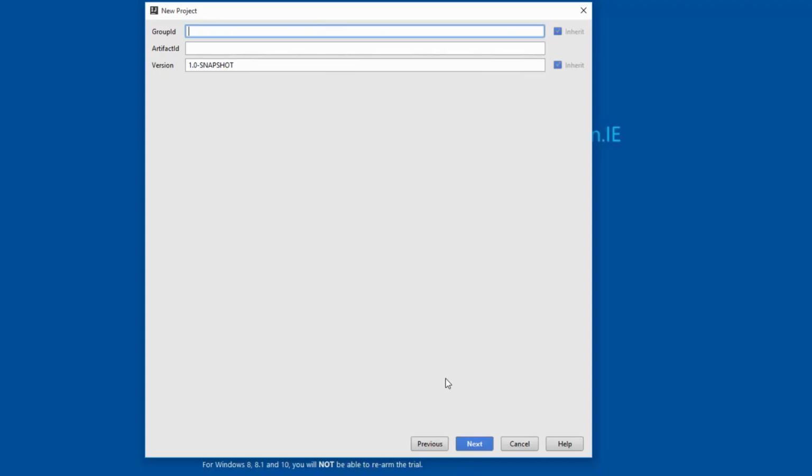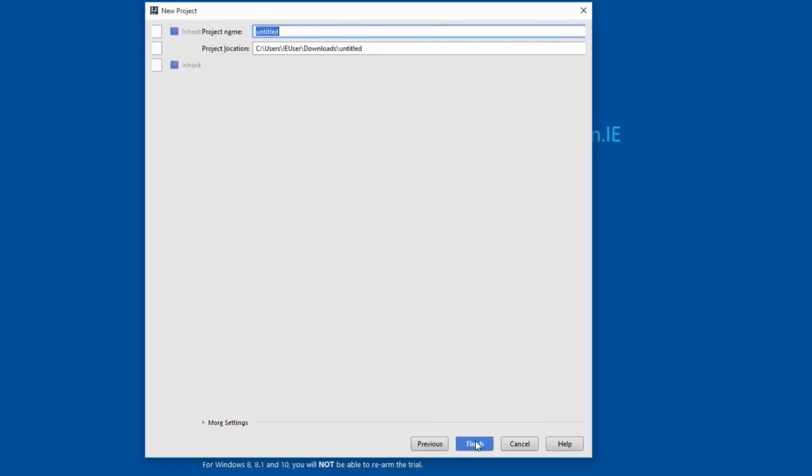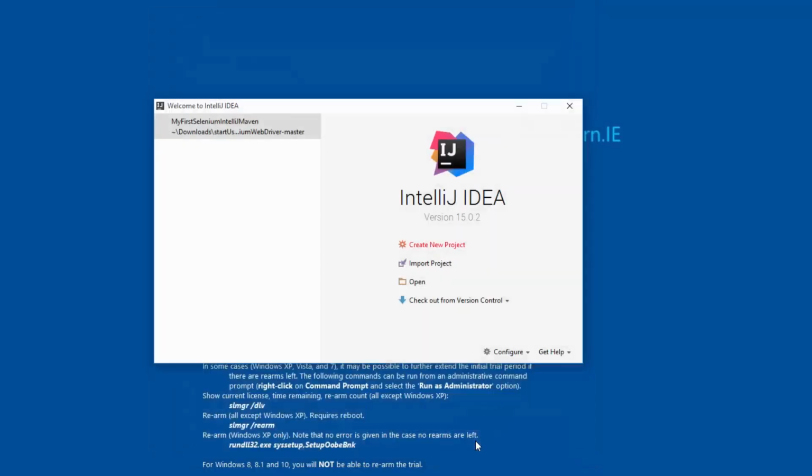Now I have to give it a group ID. I'm going to say com.seleniumsimplified, artifact WebDriver basics, because that's the kind of course we're doing. Snapshot is fine. Project name, let's call it WebDriver basics. Now you can use whatever you want here, and you can change them later on, it's not a problem.